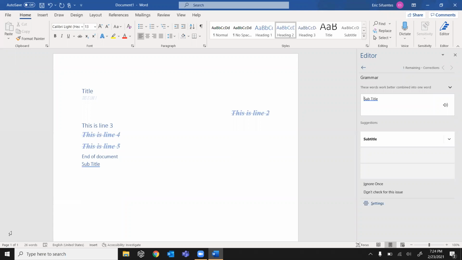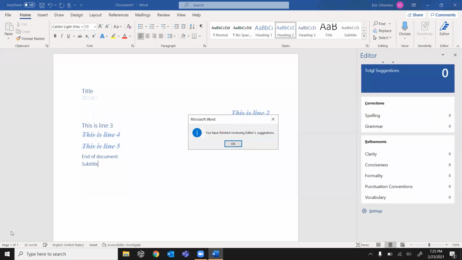Alt G would do the opposite, where it would ignore all occurrences and preserve my original form. So Alt C will change one occurrence, Alt I will ignore one occurrence, Alt A will change all occurrences, and Alt G will ignore all occurrences. So we'll do Alt C. Corrections card list box. Corrections: 1 expanded. Microsoft Word dialog. You have finished reviewing editor suggestions. OK button. And we have finished editing the document.